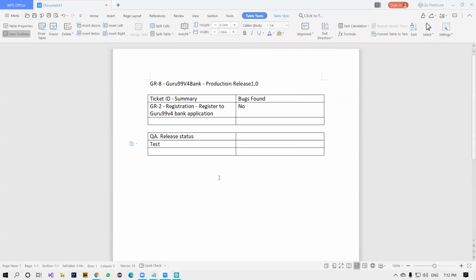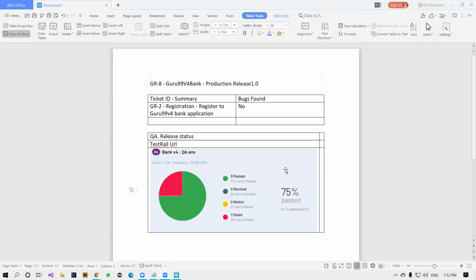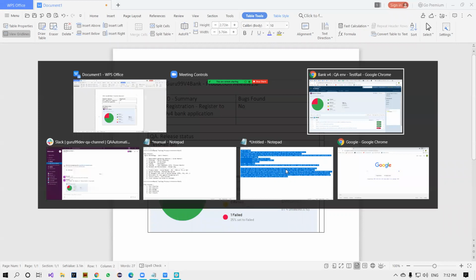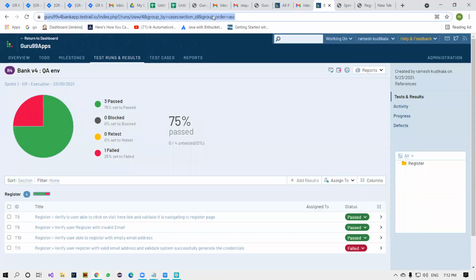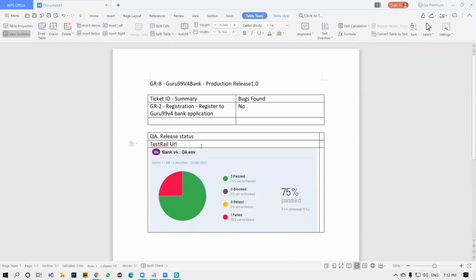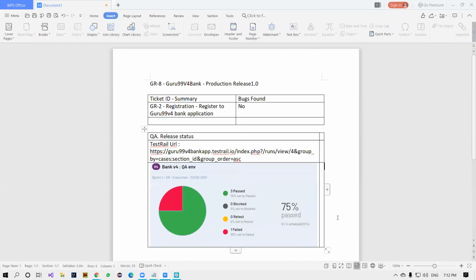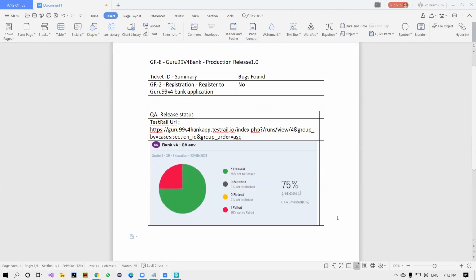Copy, and you can paste here. So here is the test run TestRail URL. Here you have to provide the TestRail URL, and in the bottom you can provide the snapshot. Go back to your test run, copy this URL and paste it there. Then after that you can give the staging sign off.